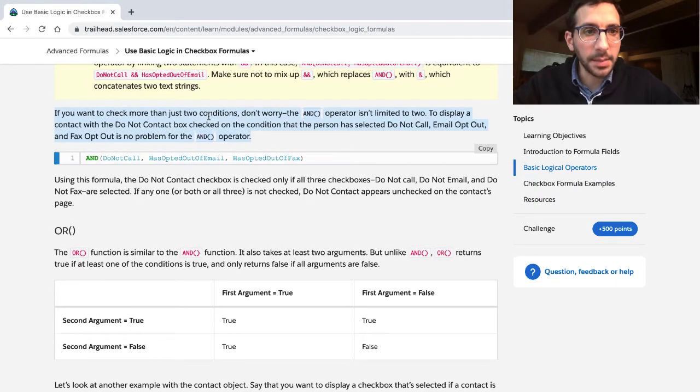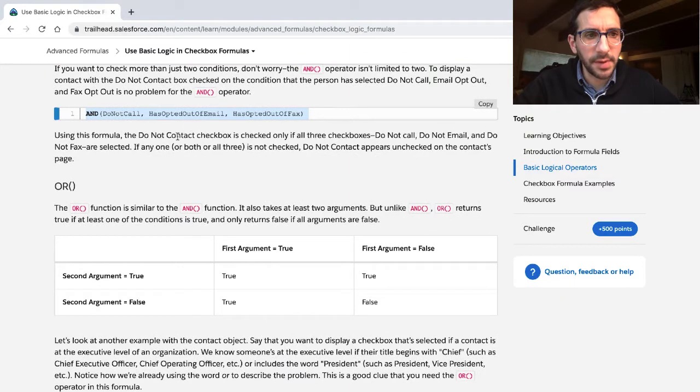If you want to check more than just two conditions, don't worry, the AND operator isn't limited to two. To display a contact with the do not contact box checked on the condition that the person has selected do not call, email opt-out, and fax opt-out is no problem for the AND operator. Do people still have faxes? Using this formula, the do not contact checkbox is checked only if all three checkboxes, do not call, do not email, do not fax, are selected.